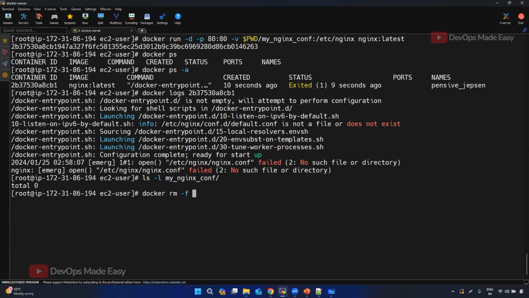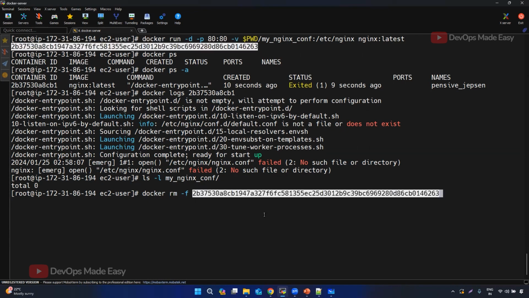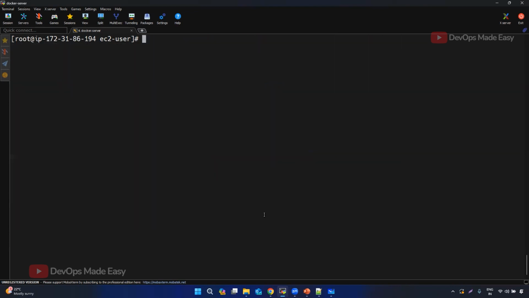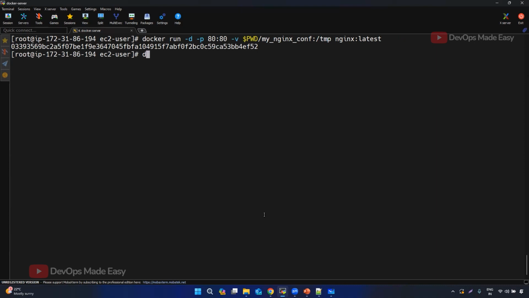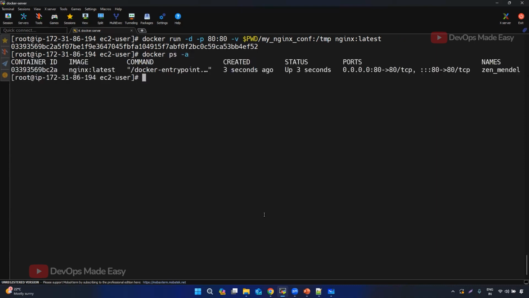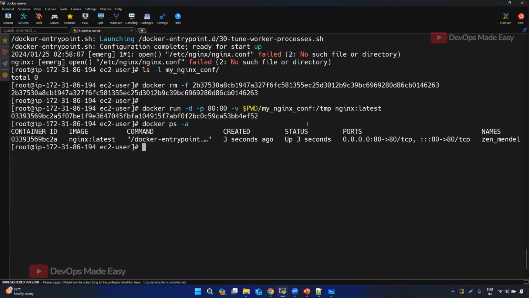So let me just use it for a different purpose. Let me remove that particular container. I'll mount this into nginx, but I'll mount it into another path, let's say /tmp. Okay, so nginx is not blocked. nginx started. Now whatever data you write to /tmp will be written to this particular folder.